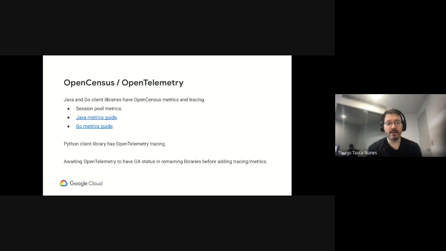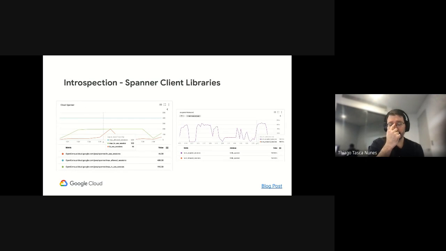Unfortunately, we don't have these metrics exposed in all the client libraries. The most mature ones are Java and Go, and Python has OpenTelemetry tracing, but for all the other ones, we're still waiting for OpenTelemetry to have a GA status before we add the specific metrics here. As I mentioned before, the session pool is such a core concept that we want to make sure that you have full visibility on what's going on in the client libraries regarding that.